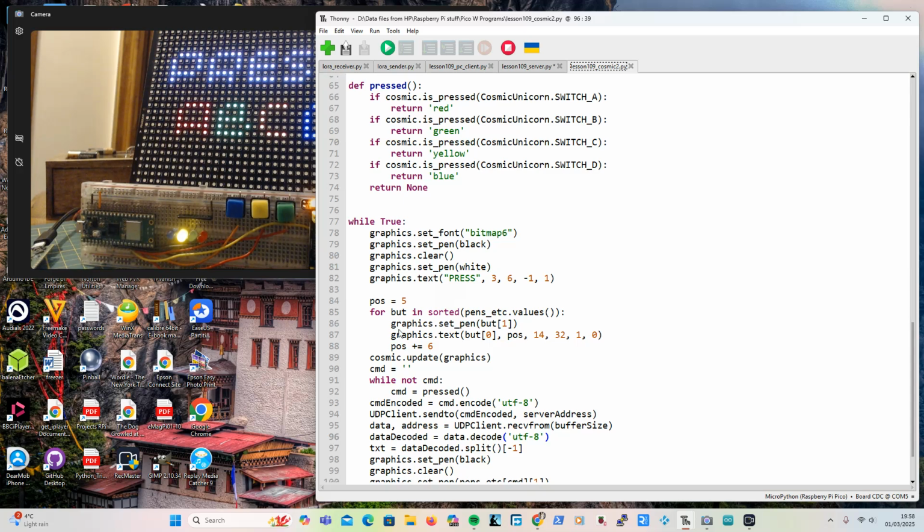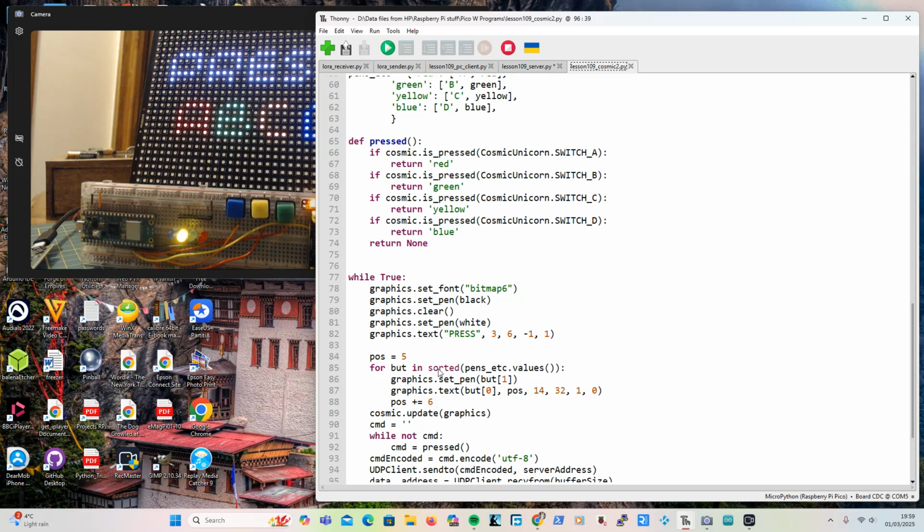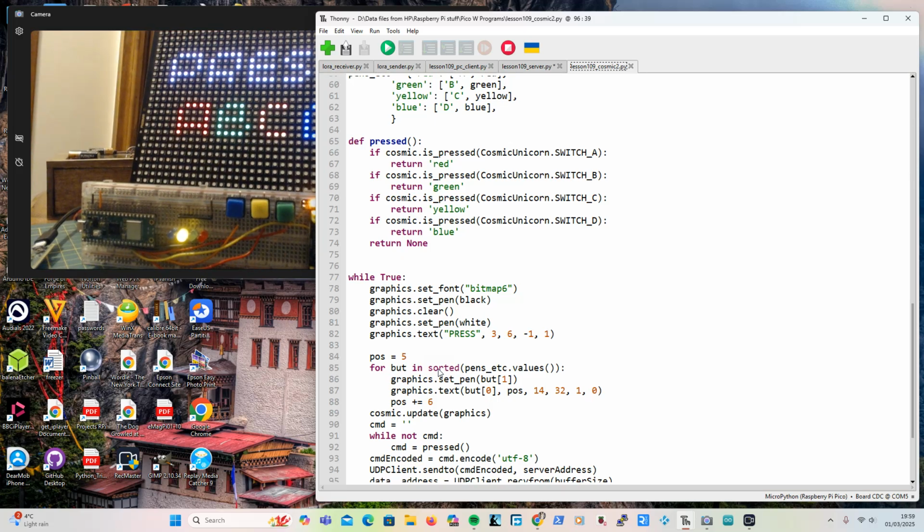And the only vaguely interesting bit is I'm going through the pens, but I'm having to sort them, because as I'm displaying A, B, C and D, logically I want it in the right order, A, B, C or D, while with the dictionary you can't be absolutely sure what will happen. So I'm sorting on the value, which happens to be A, B, C, D. Well, in fact it's D, blue, C, but it will sort in the right value.